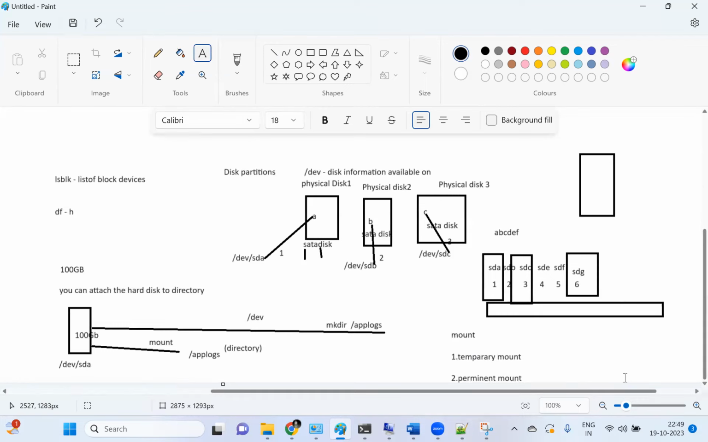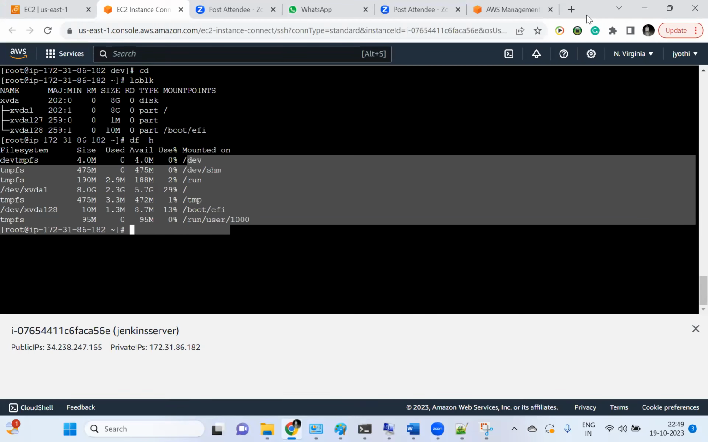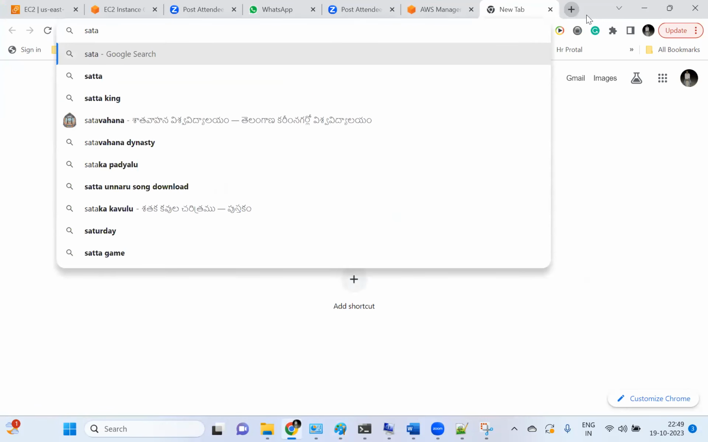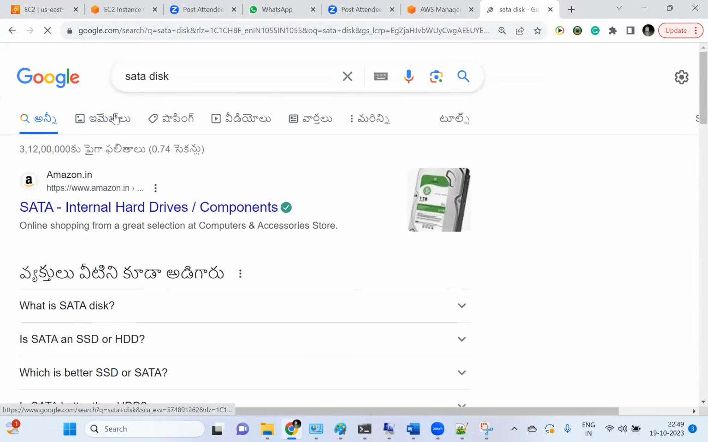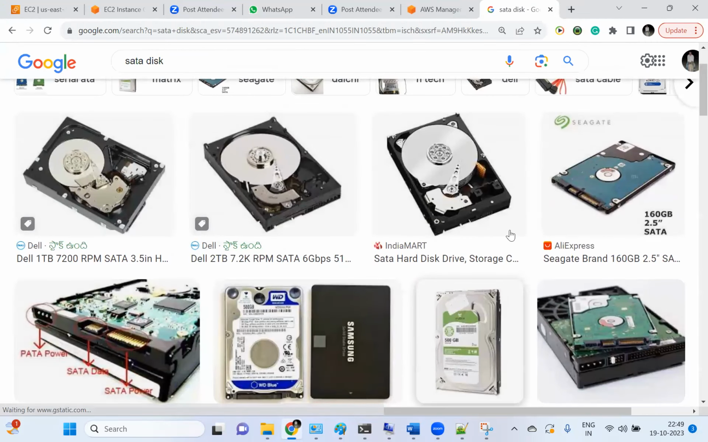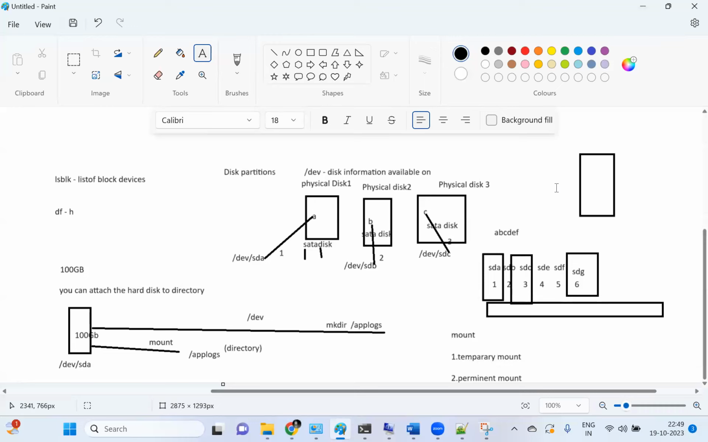So tomorrow I will show you how to add a hard disk to the server and how to attach this hard disk to the server. So before that, the types. Whenever you purchase a new raw hard disk, something like a SATA disk, you keep it in the server.